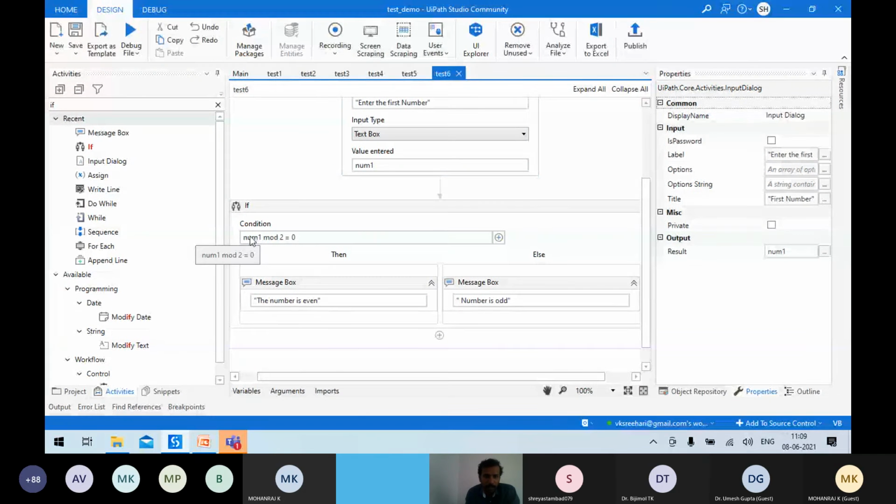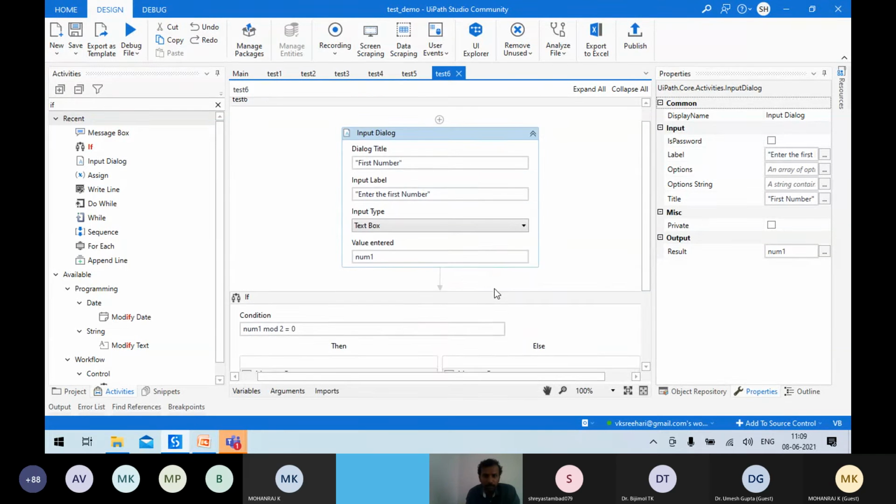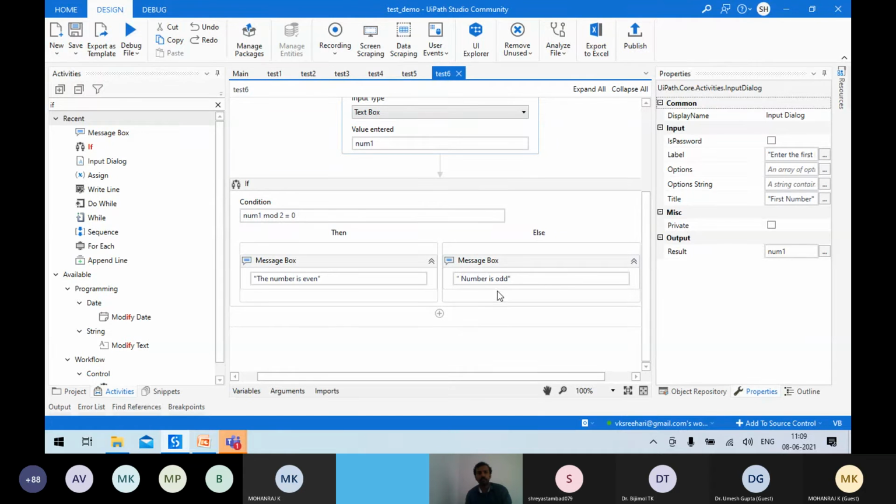So the condition is the entered number mod 2 equal to 0. You can try other conditions also. So this is one logic to find an even number.